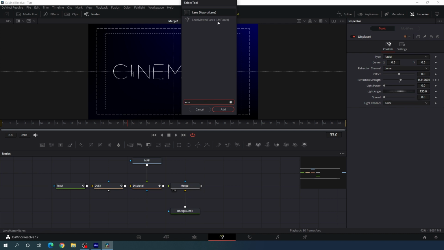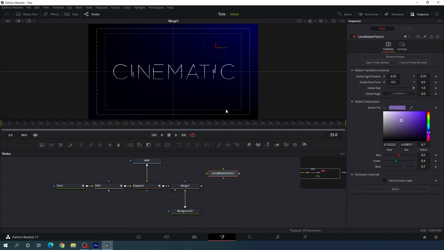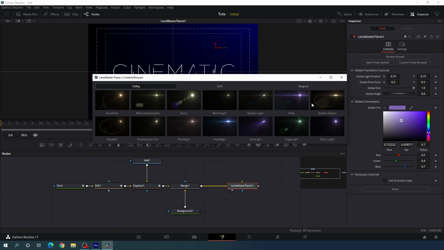So this is the Lens Master Flare plugin. Hit the add button and you can connect the output with this Lens Master Flare. Select the Lens Master Flare, drag it to the viewer, and here we have all the basic parameters. It has around 40 presets, so you can browse them by clicking on this button, Browse Preset. As you can see, we have all the presets inside of this window.